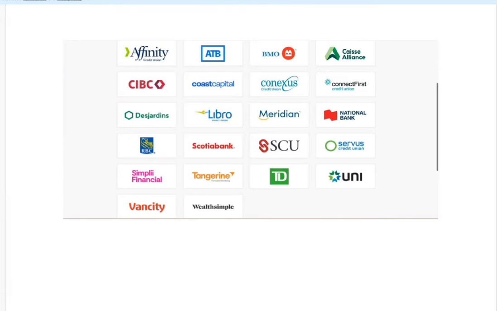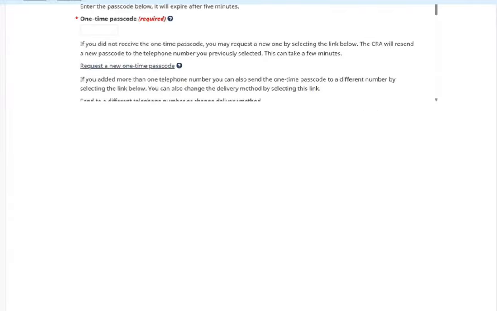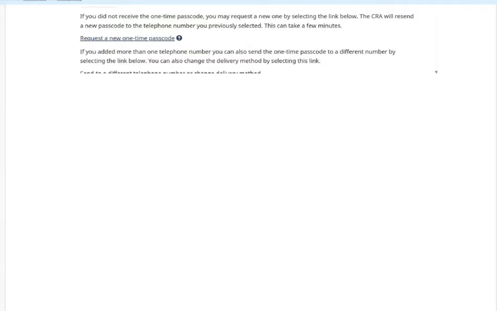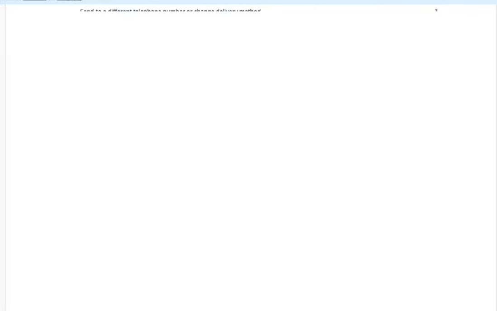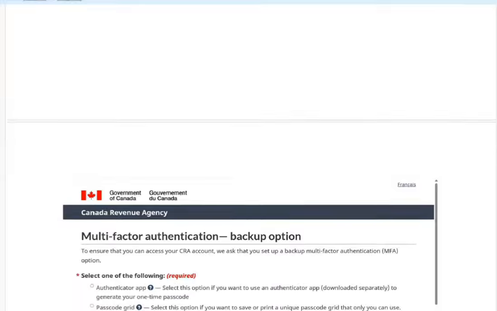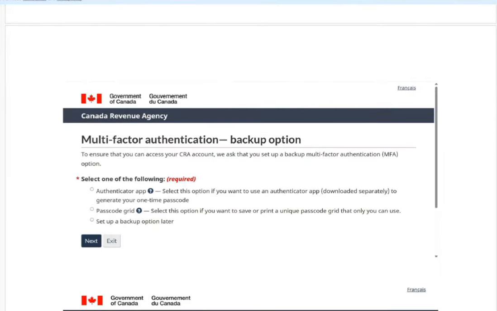Then it sends a one-time passcode to your phone. So basically, two multi-factor authentication steps are coming in my CRA, which is good. So after you put in the code, you reach here, the backup option.